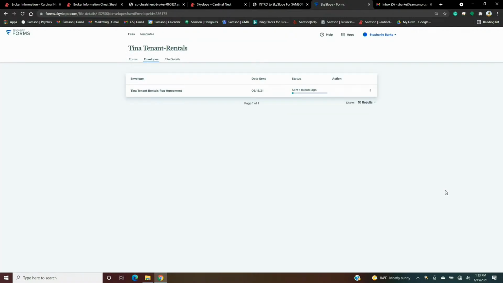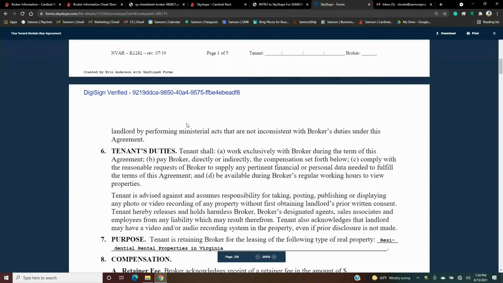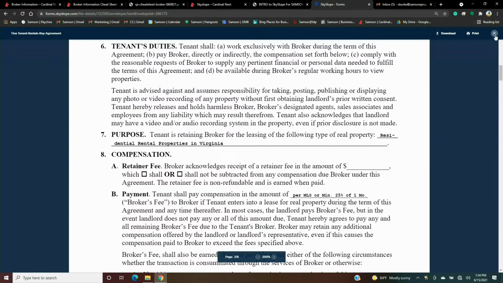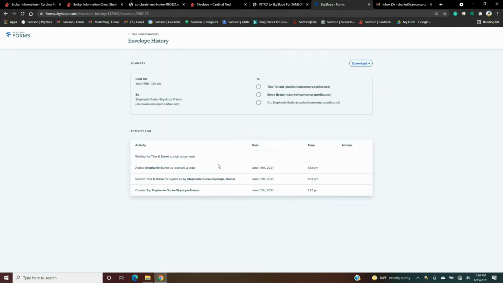Okay. Now, that takes me back to the file that I was working on, and I can see my envelope. Remember, I renamed that envelope rep agreement? If I hover over the envelope, it turns blue, and if I click on it, that'll give me a preview of what's in the envelope. It's not signed yet. This just shows me a preview. If I click on these three vertical dots, that'll show me view history, the status of the envelope, when it was sent, and who it was sent to.